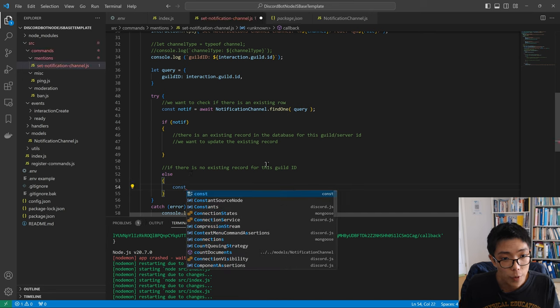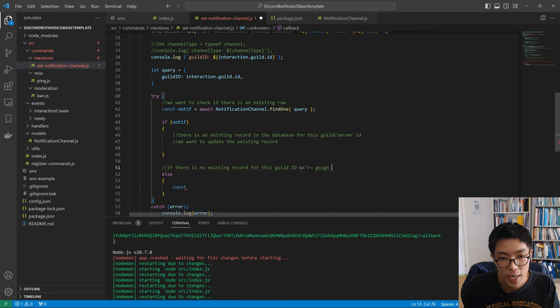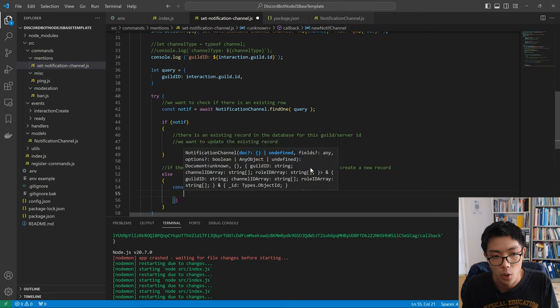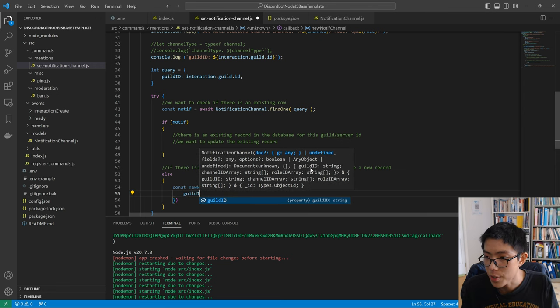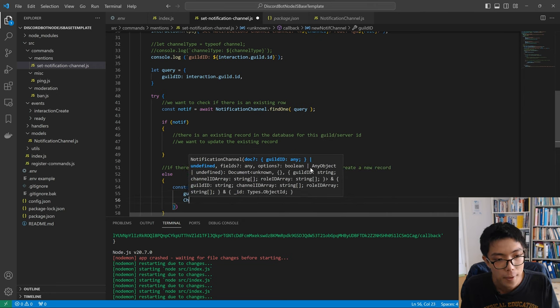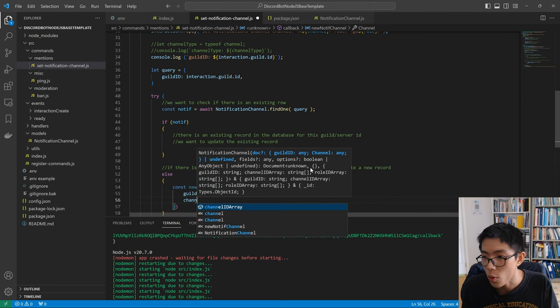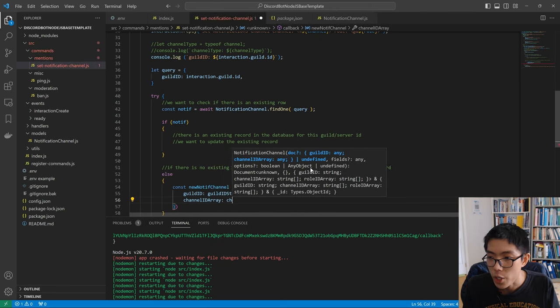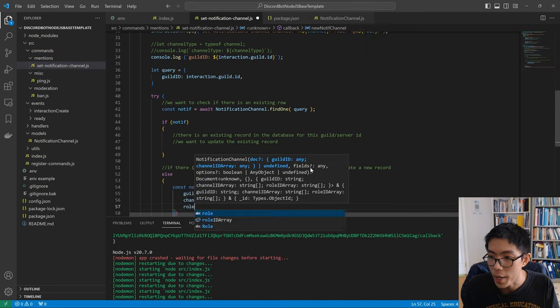So for this guild ID, we're going to create a new record. The way to do this is I'm just going to create a new object here. I'm going to call this newNotifChannel, and I'm just going to check the reference here. I'm literally just copying it off my right side, I'm going to be honest. Channel ID array, and role ID array.